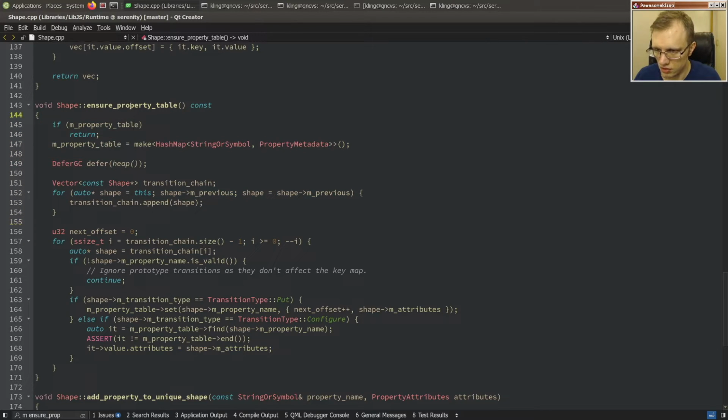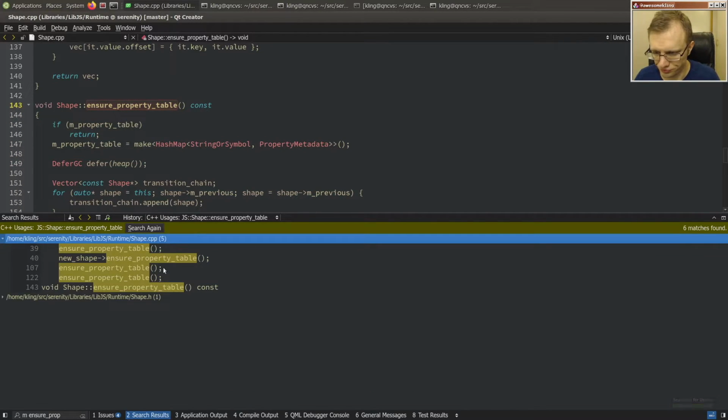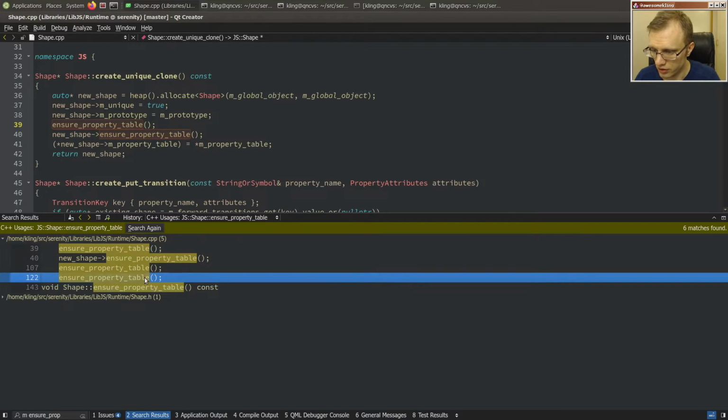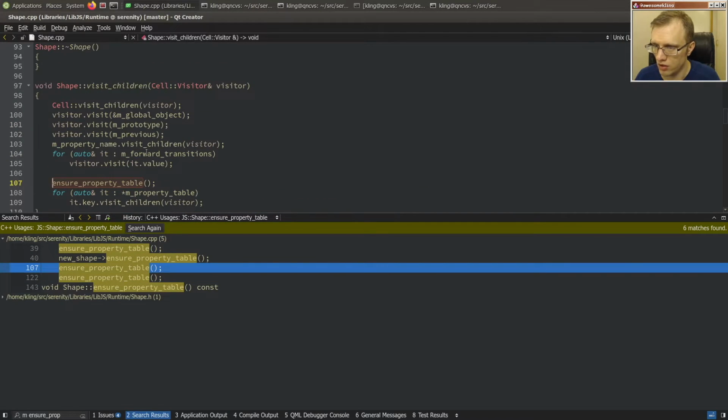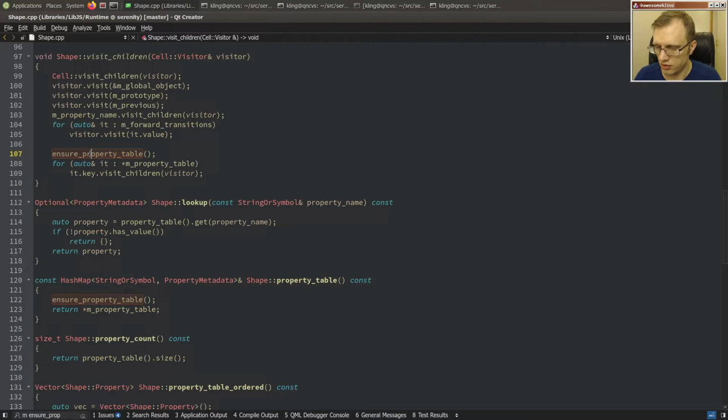So why is this being called during marking? That's what I want to know. Ensure property table, visit children. Okay, so we should not ensure property table during marking. Why do we do that? It's presumably so we can iterate the property table of a shape and look at all of its keys. So we want to mark all of the keys in a property table.